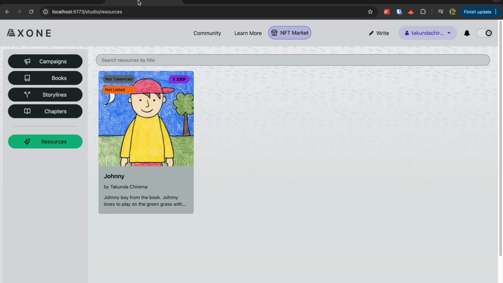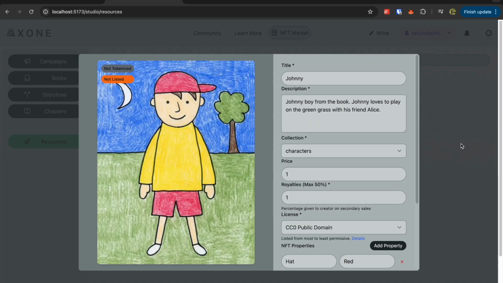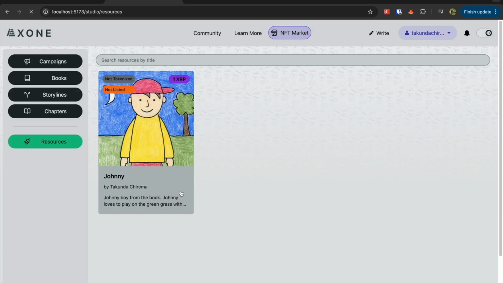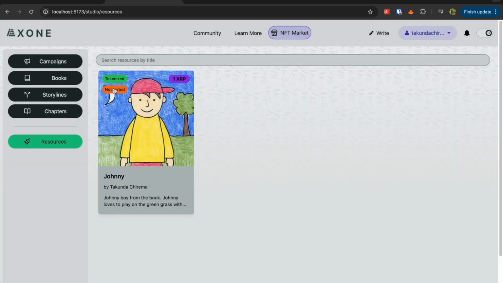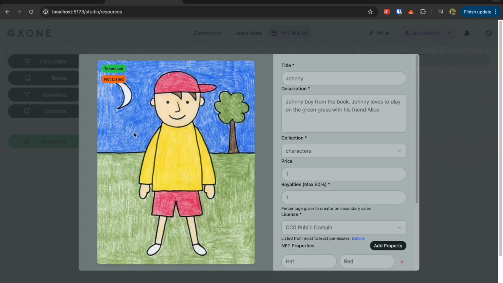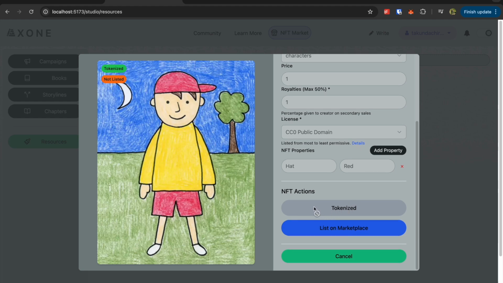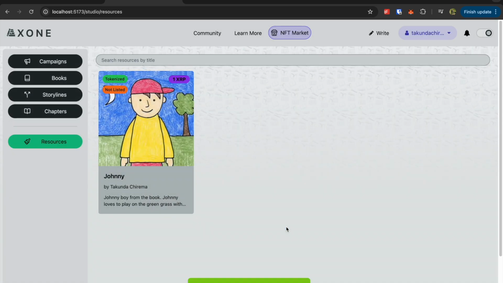Okay, so now we will refresh here. If we go to our resources again, we can see that it has now been tokenized. Because it has been tokenized, we cannot change any of this data now, but what we can do is list it on the marketplace. Listing it on the marketplace will create an NFT sale offer for the price that was specified. So we're going to go ahead and do that.